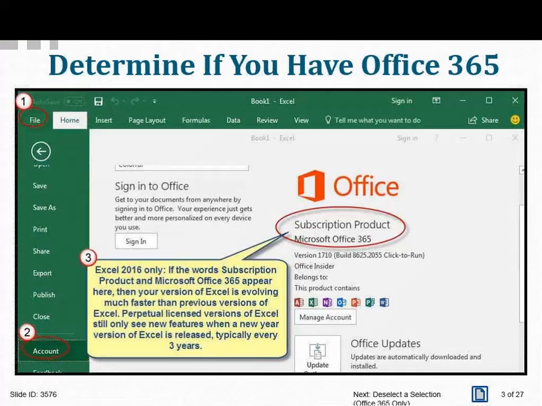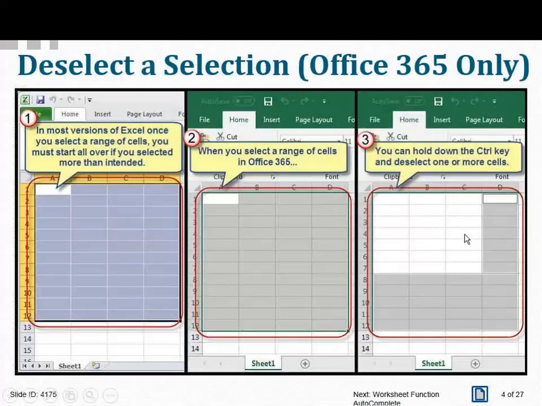So let's start digging into some of the new features, some of the new things that we can do in Office 365 that we can't do in other versions of Excel. And again, drawing a distinction by other versions, meaning even in Excel 2016 if you have the perpetual licensed version. So one recent change that they've added in recent months is the ability to deselect a range of cells.